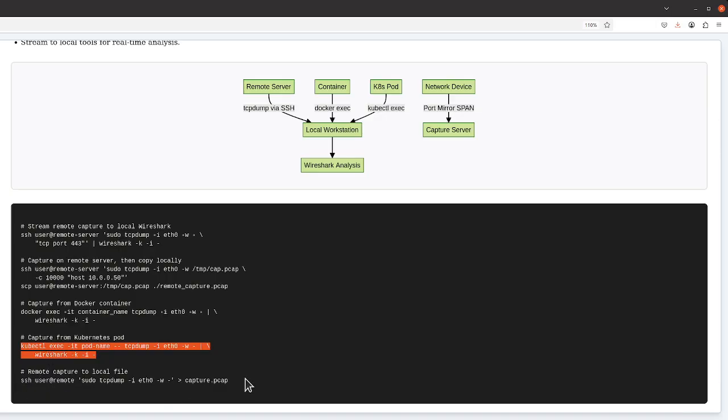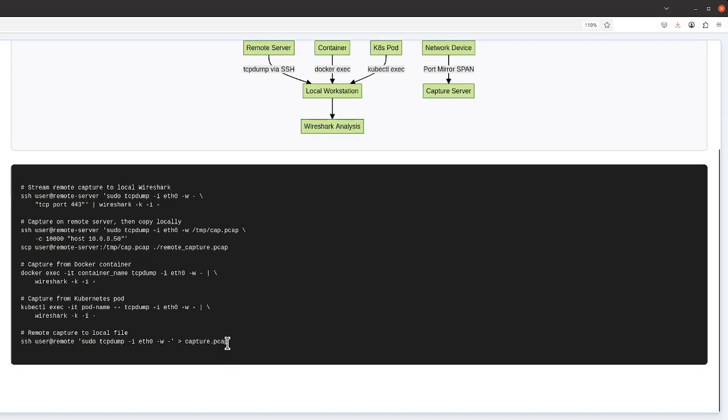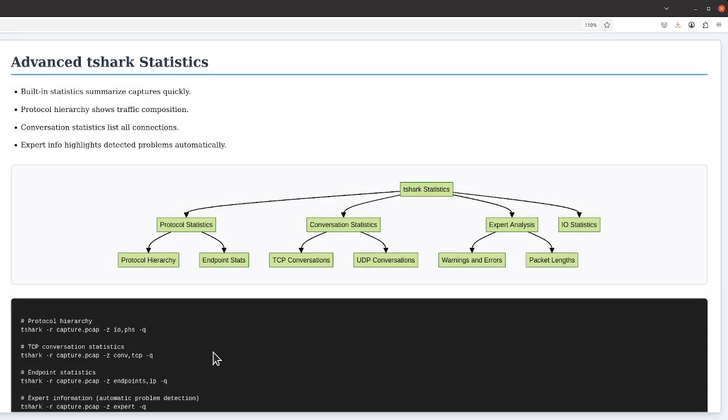The fifth command demonstrates capturing on a remote server and streaming to a local file. The SSH connection streams tcpdump output while we write it to a local pcap file for later analysis. Remote capture requires tcpdump or equivalent tools installed on the remote system and appropriate permissions. In locked-down environments, you may need to work with system administrators to enable capture capabilities or use alternative approaches like network device mirroring. Advanced tshark statistics.